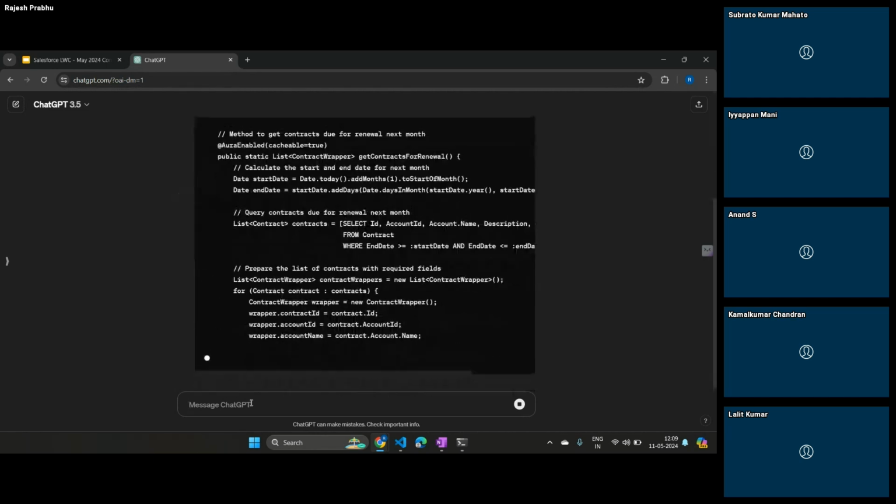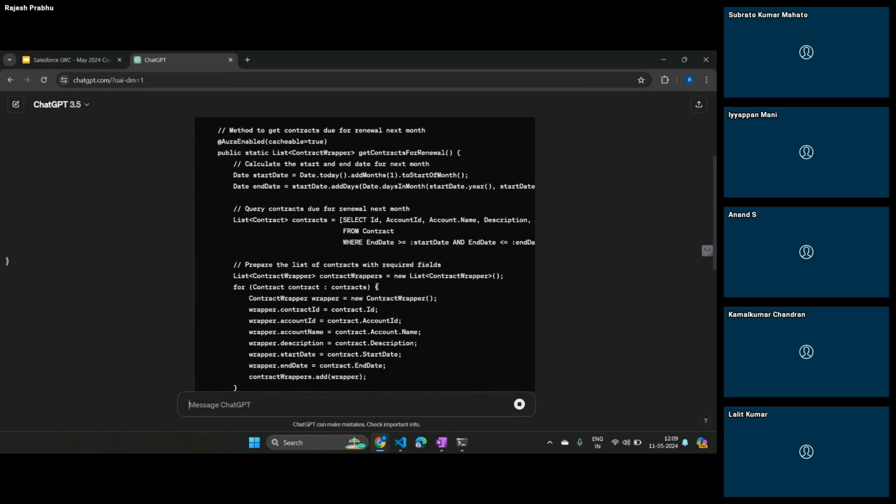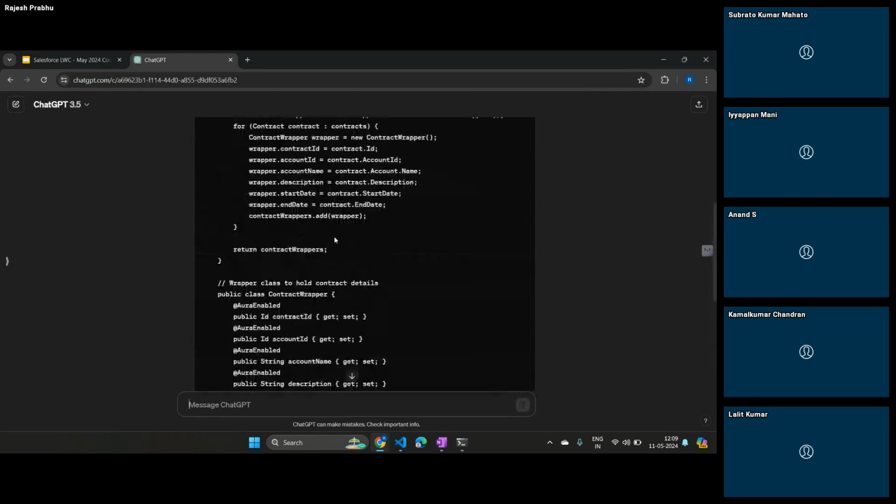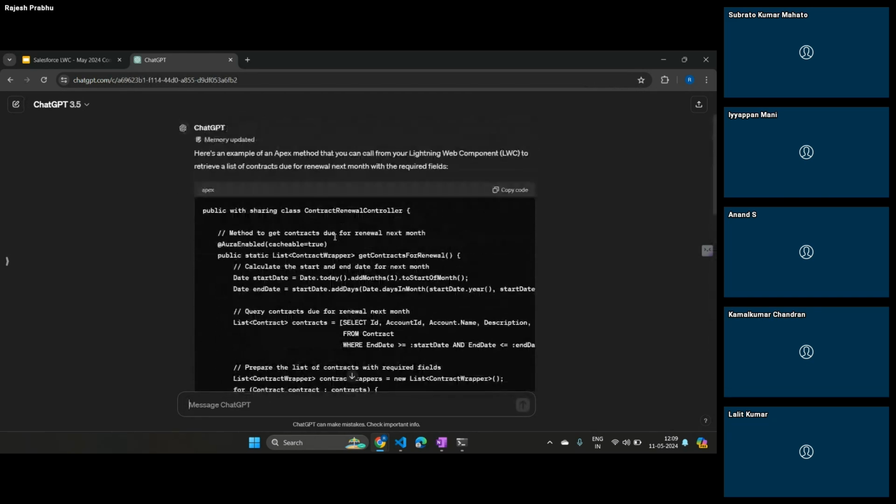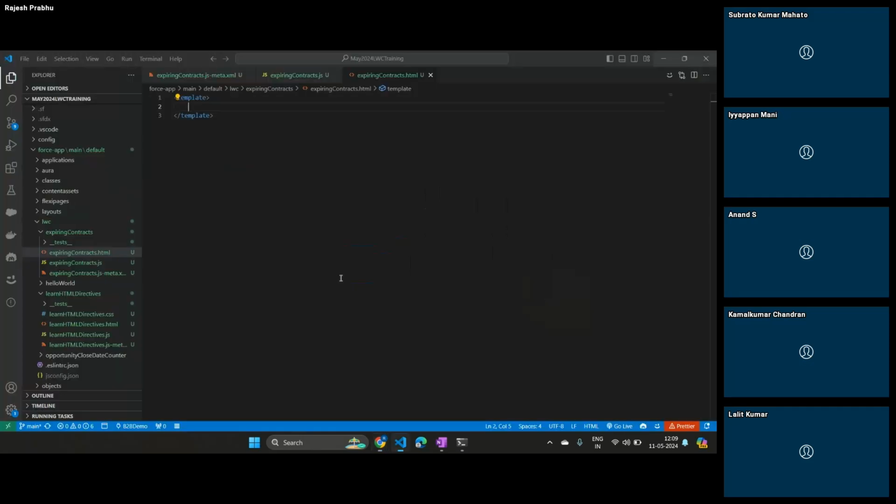Interesting. It's giving me a complex code. I don't want this complex. I want this to be very simple. Anyway, we'll just take whatever is needed from this code. So certainly I need to create a class, isn't it?